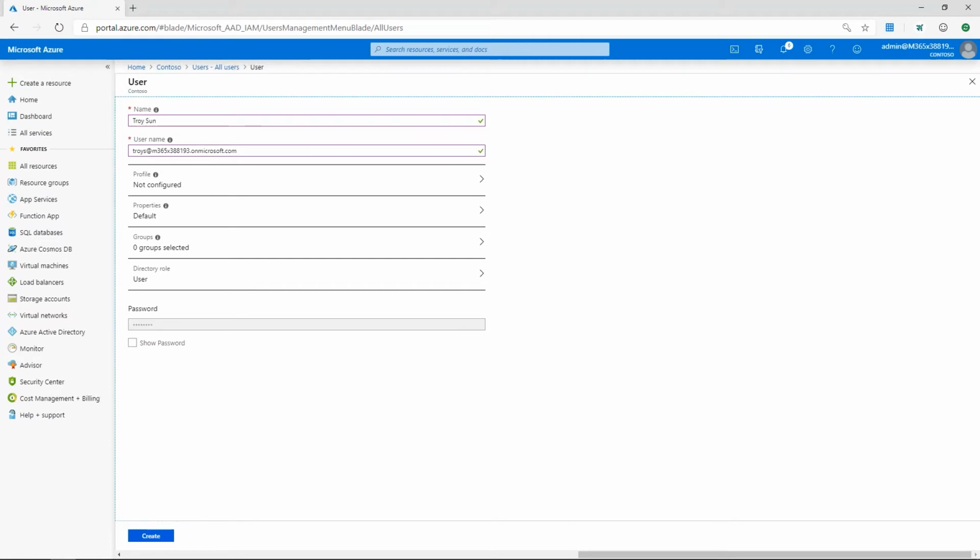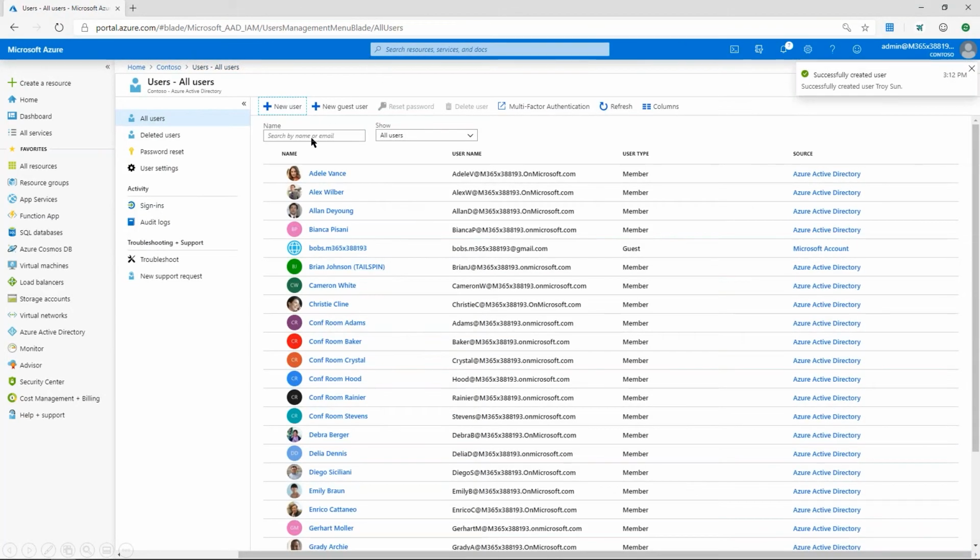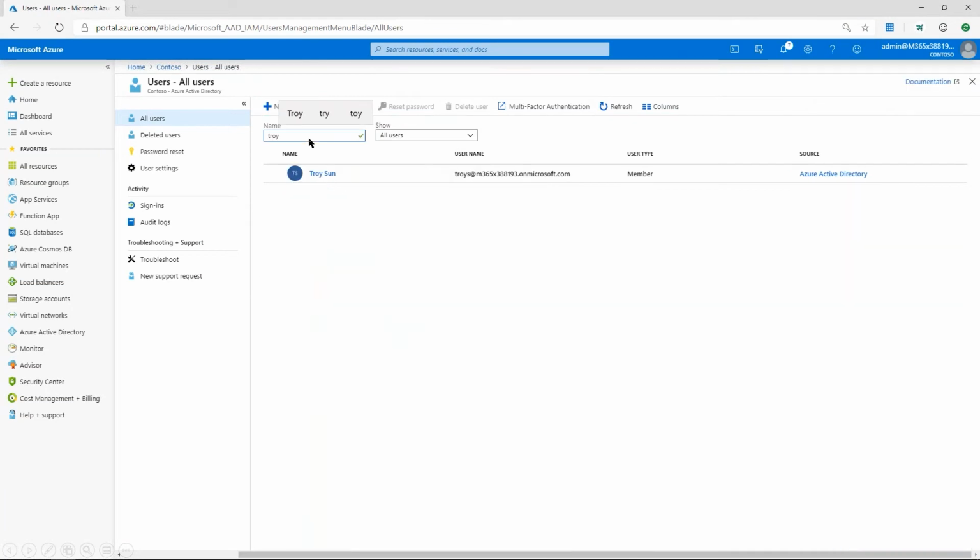So the most basic role is user. Over here, we've got the directory role: user, global administrator, or limited administrator. Let's see the password, if you wanted to give that to somebody on a slip of paper. So Azure creates a temporary password for the user that will have to be changed on the user's first login. So let's go ahead and create. And now let's find him. There he is.